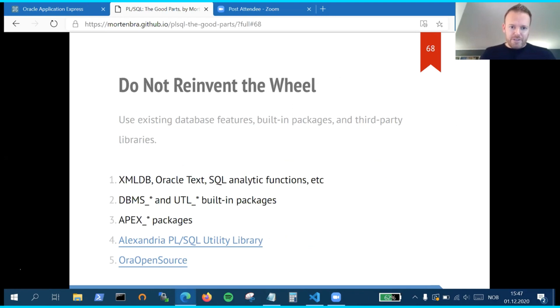Yeah, and as I mentioned, there is a lot of functionality in the database you can use from PL/SQL. There are a lot of built-in packages. Apex has a lot of useful packages. I have an open source library called Alexandria utility library that you can use. You'll find it on GitHub. And there's also the Aura open source project that has some open source offerings.